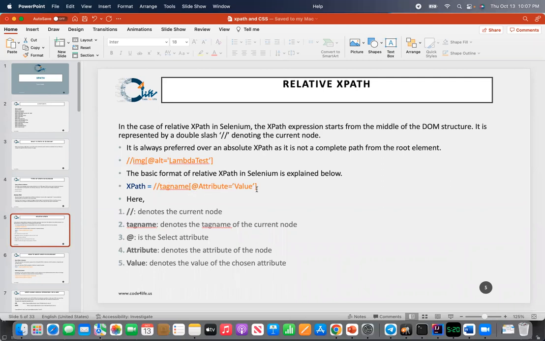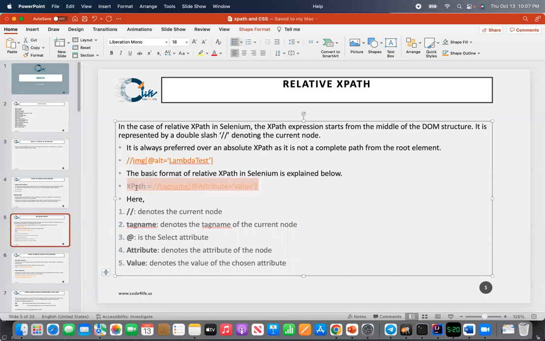So the simplest form of the relative XPath is this. As I already said, the relative XPath starts with a double //. Then we use a tag name like input, div, tag A, etc. We use the bracket, @, attribute, and value of the attribute. Also keep in mind that the value of the attribute is enclosed in single quotation marks.